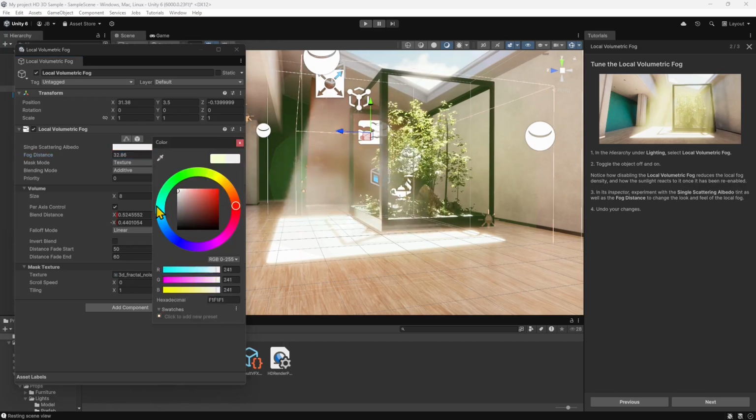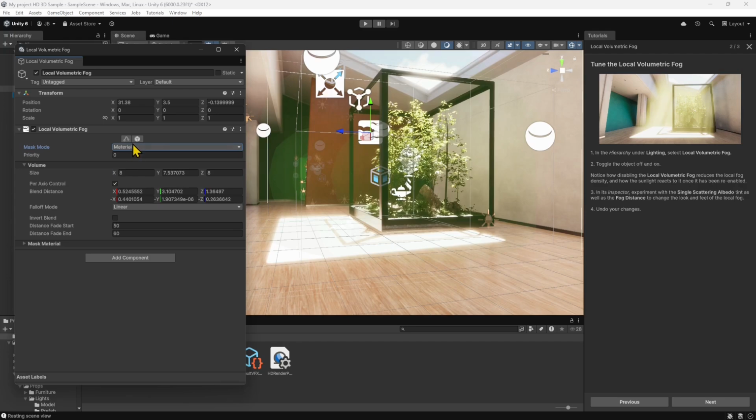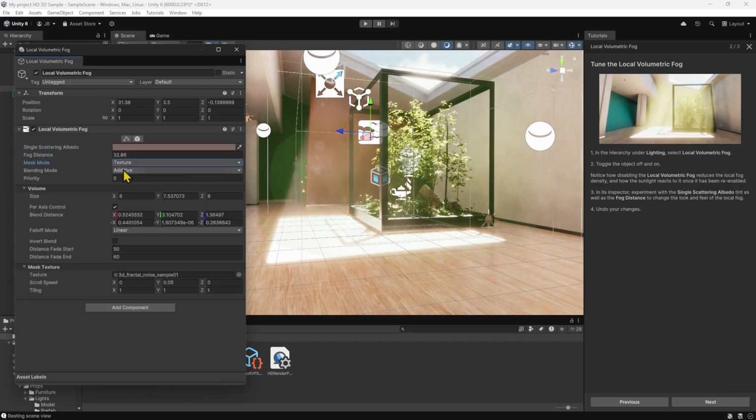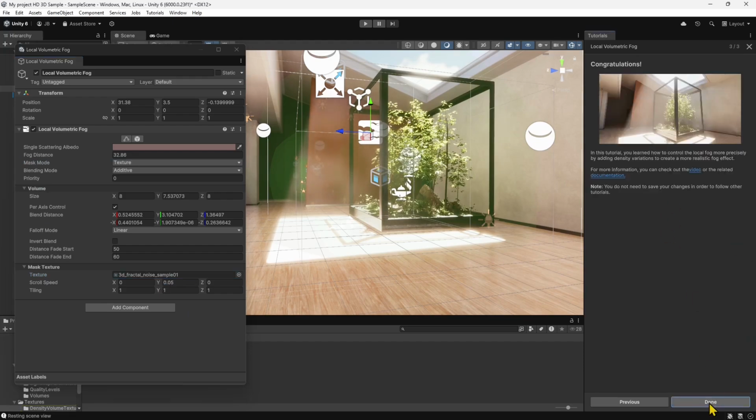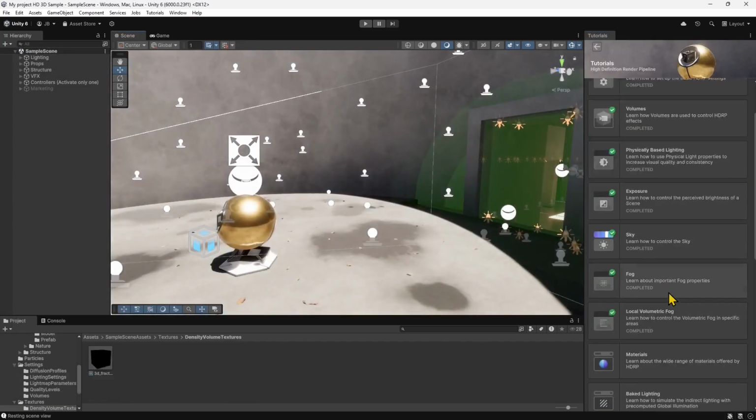And you can change the color if you want to simulate, I don't know, some fog that is colored. And he's also using a texture here in the mask mode. So this one here is the texture. You can see it's a fractal noise sample, and as you can see, it's animated. So it's making the fog look more alive.